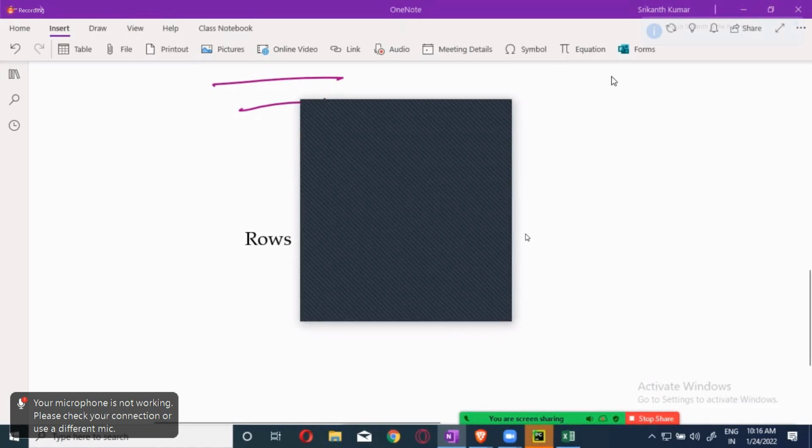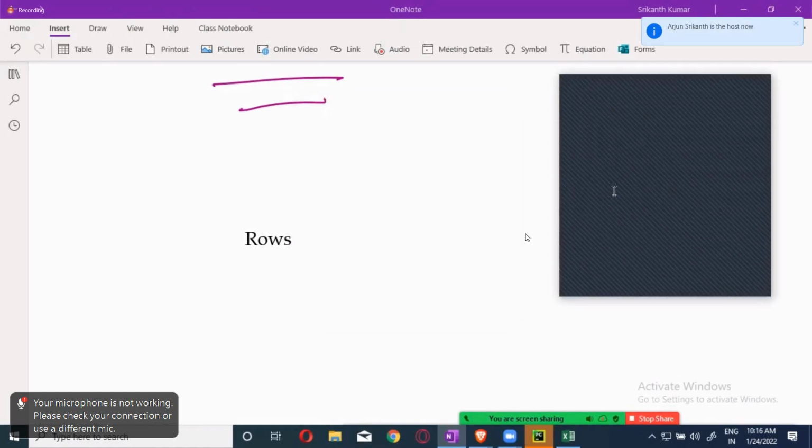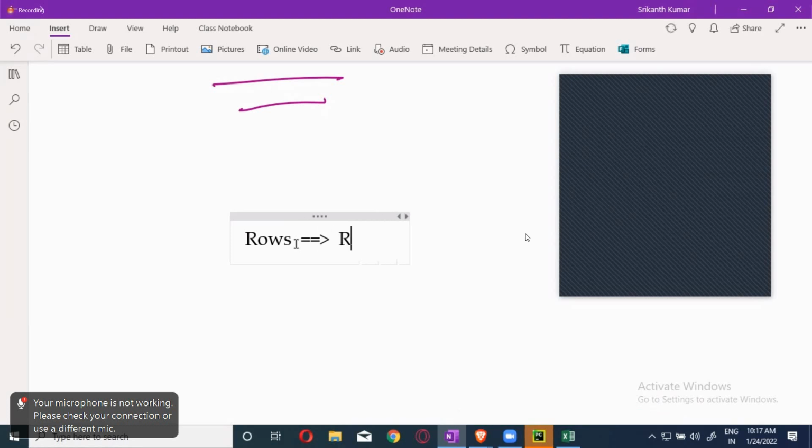What do you want me to repeat once again? Which one do you want me to repeat once again? Now rows have one more name called record. Storing values, sir. Storing values means, what do you mean by that?